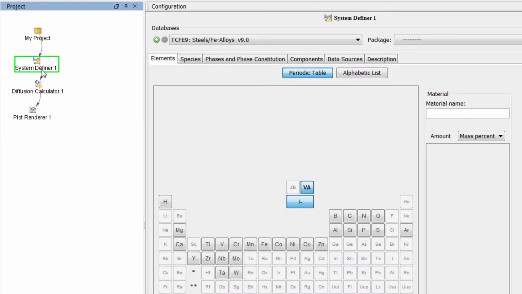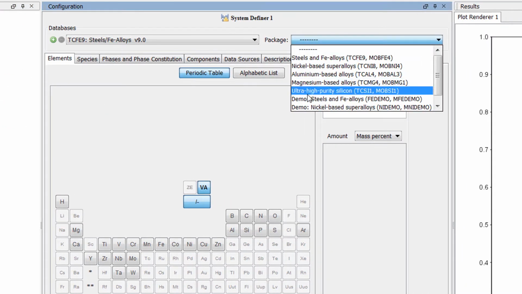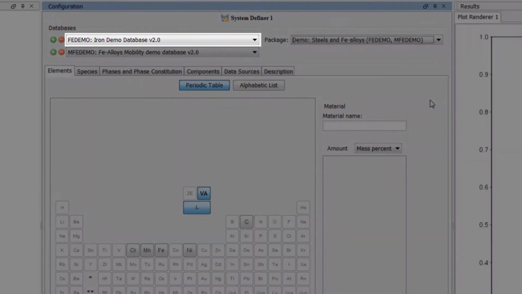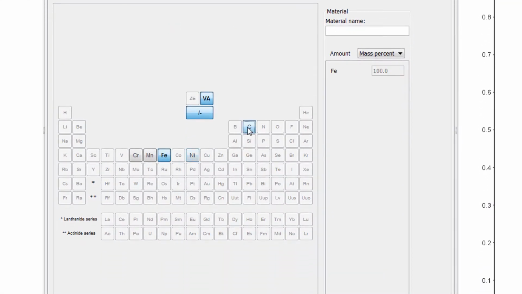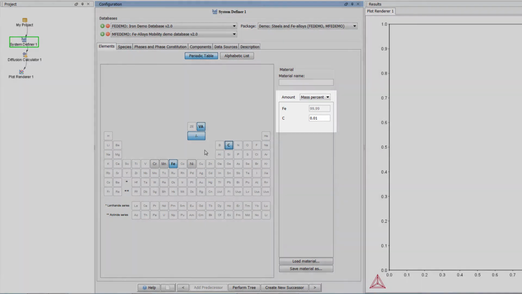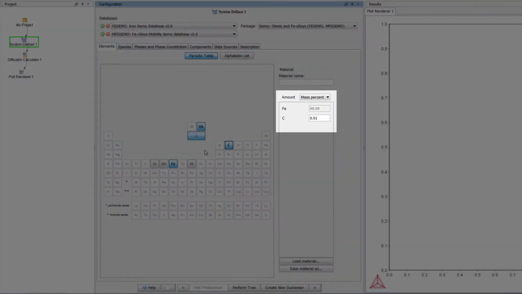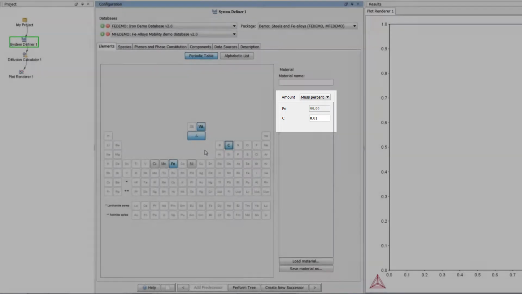All the nodes we need to run a diffusion simulation will appear in the project pane. Highlight the system definer, then select the Demo, Steels and Fe Alloys database package. This will load both the thermodynamic and mobility databases. Select the elements iron and carbon. When you are making a diffusion simulation, you do not need to set the material composition, since the compositions in the diffusion module vary with distance.